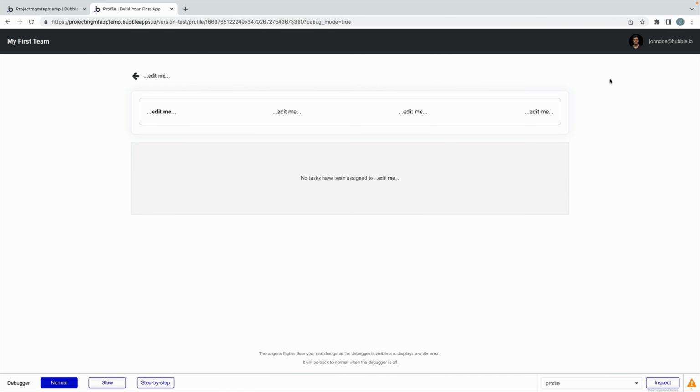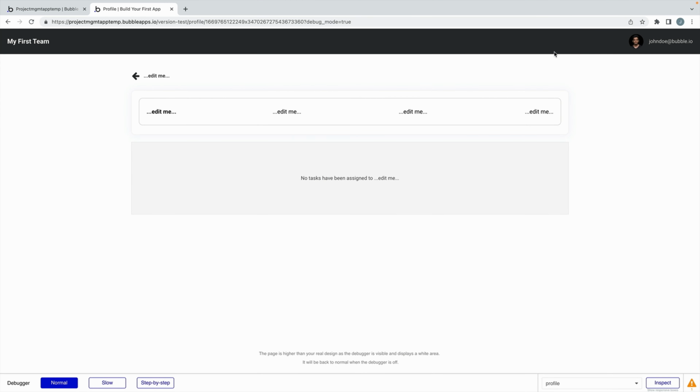We haven't customized this page yet, but we can confirm in the URL that we are in fact looking at a profile page with the current user's unique ID. And because our header is in a reusable element and is already on this page, we still have all the same functionality we just set up.